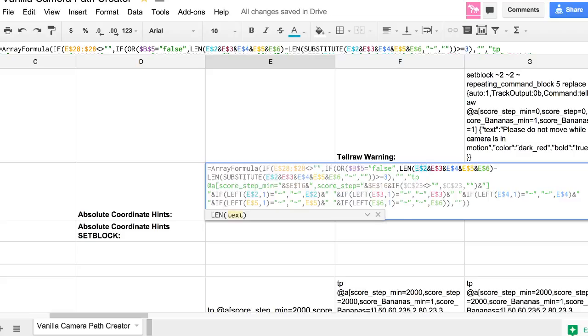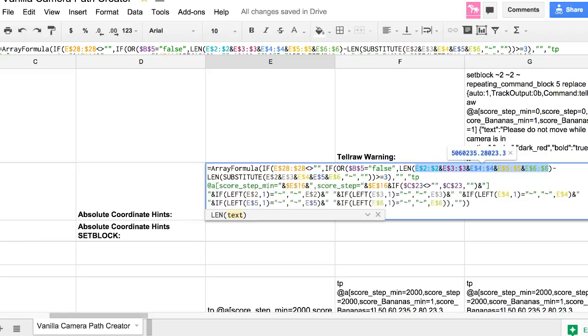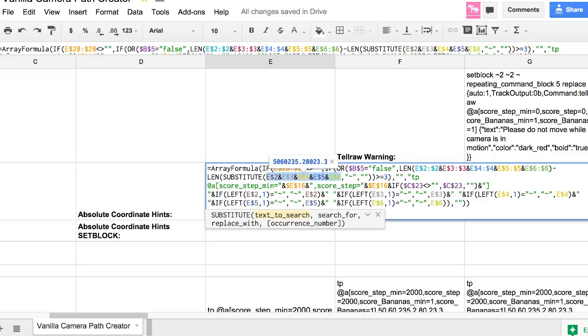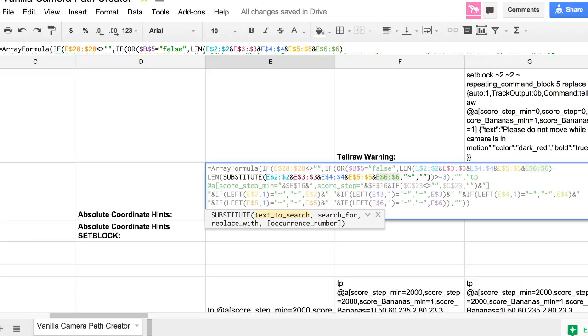So, E2, oh man, I'm so dumb. E2 to 2. Oh, I should have done that and then copied it. 2, 3, 2, 4, 2, 5, 2, 6. And then let's copy that again and replace it in here. Great!